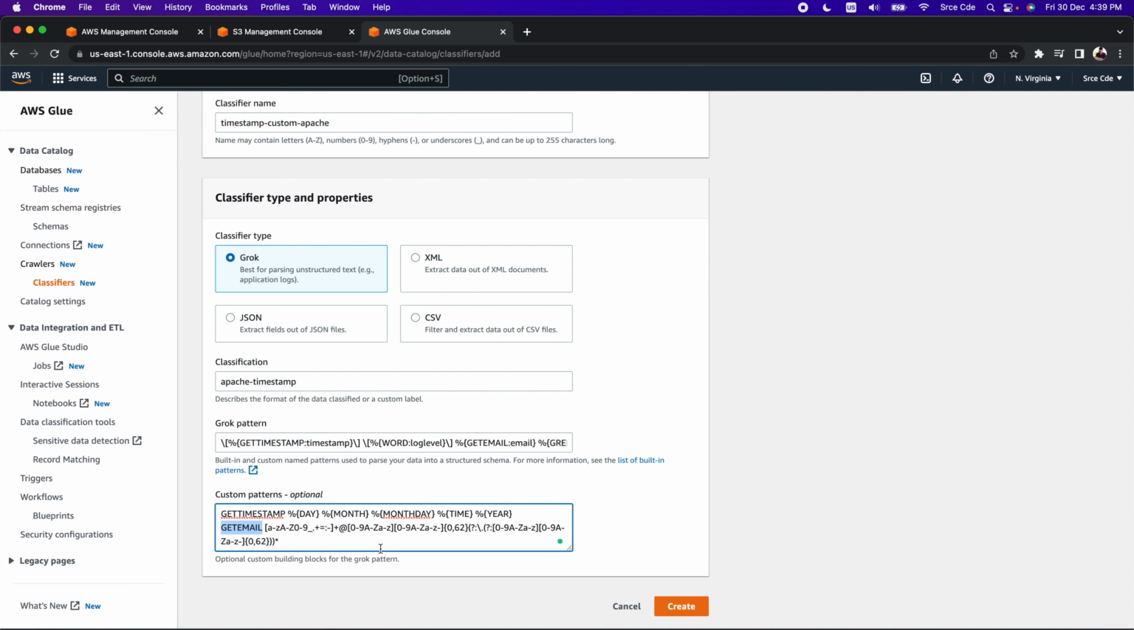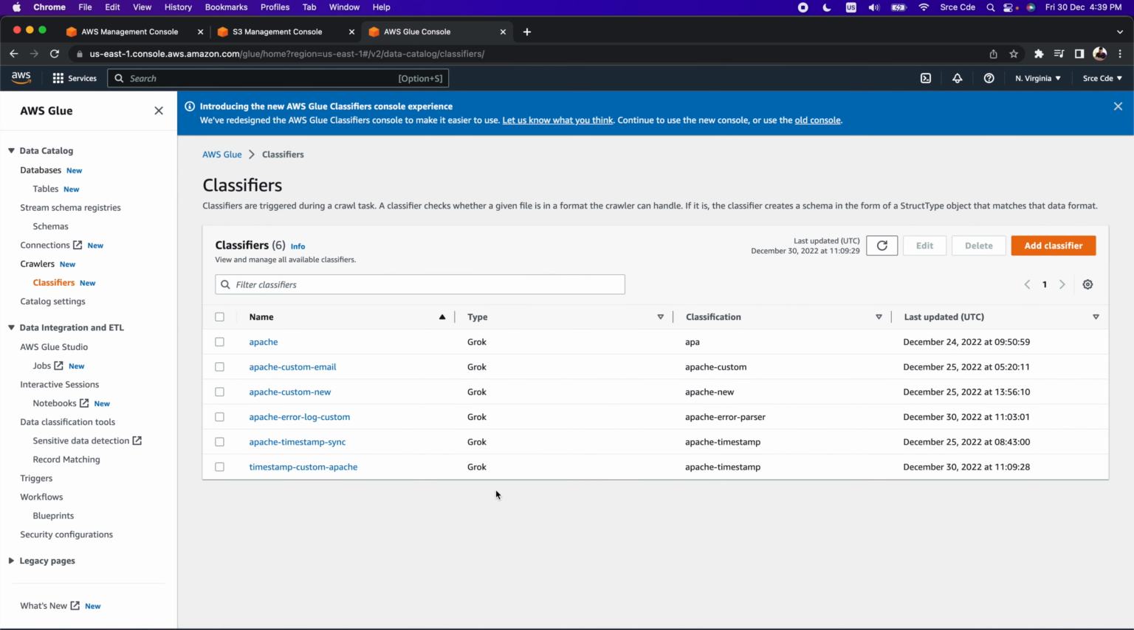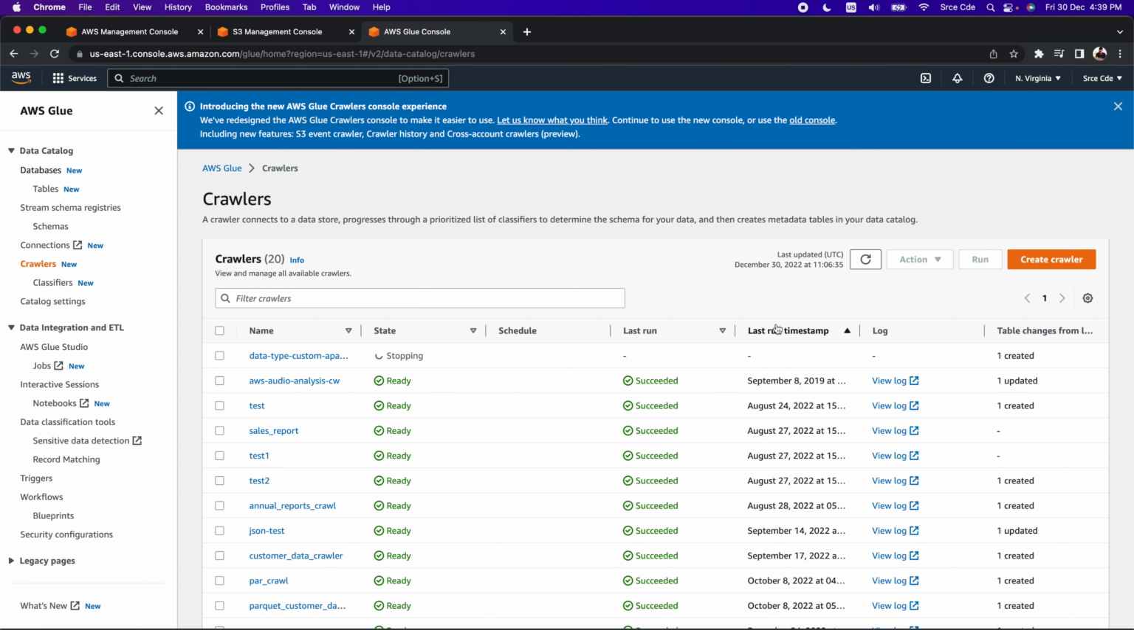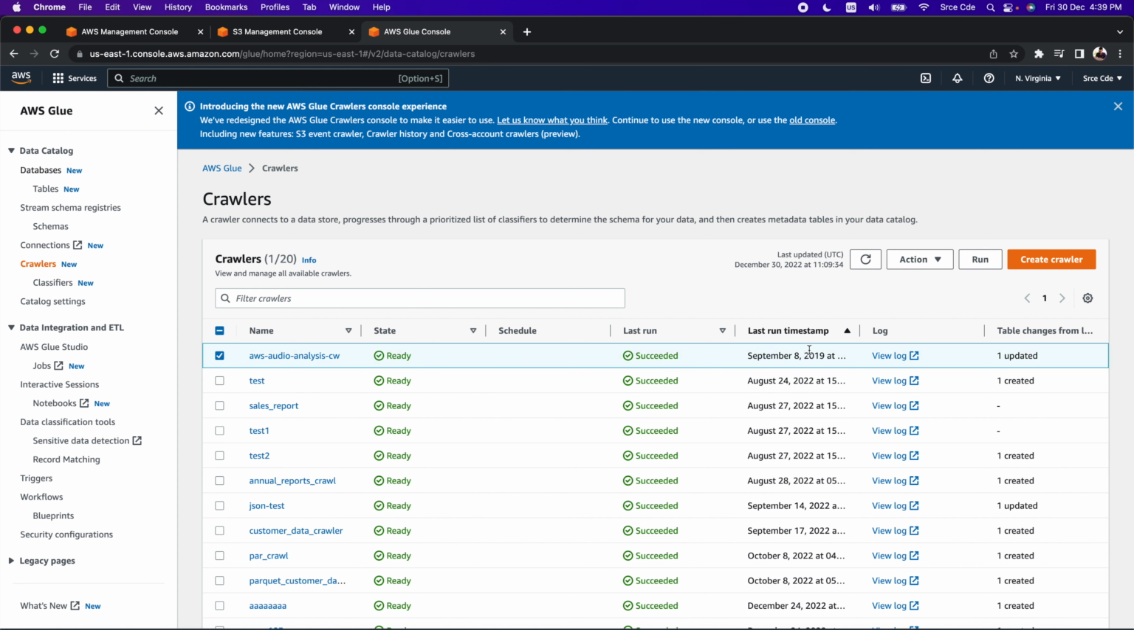And similarly, we have for email. So this is nothing but the combination of built-in patterns plus custom pattern, which is resulting into the final Grok pattern. Okay. So click on create. Now here we have new classifier. Go to crawlers. Let's duplicate one more crawler.